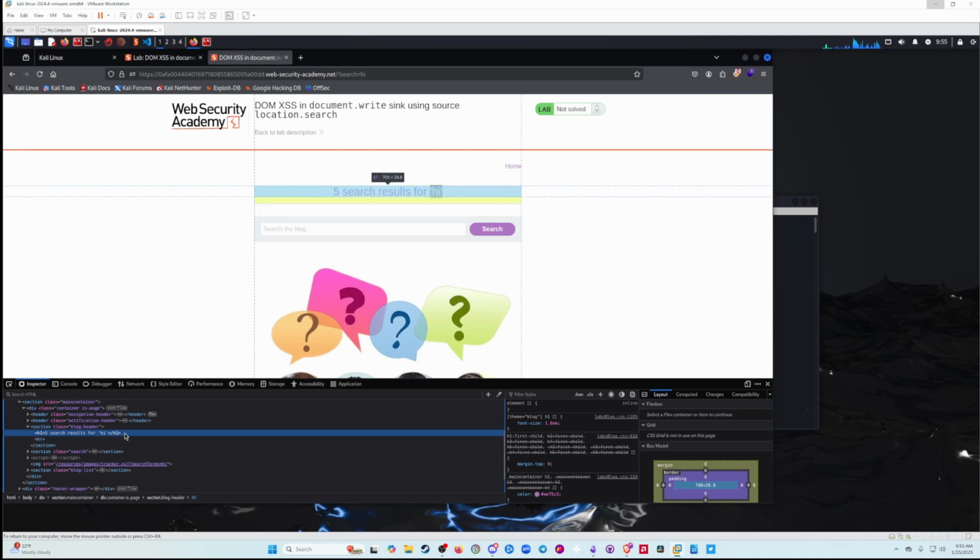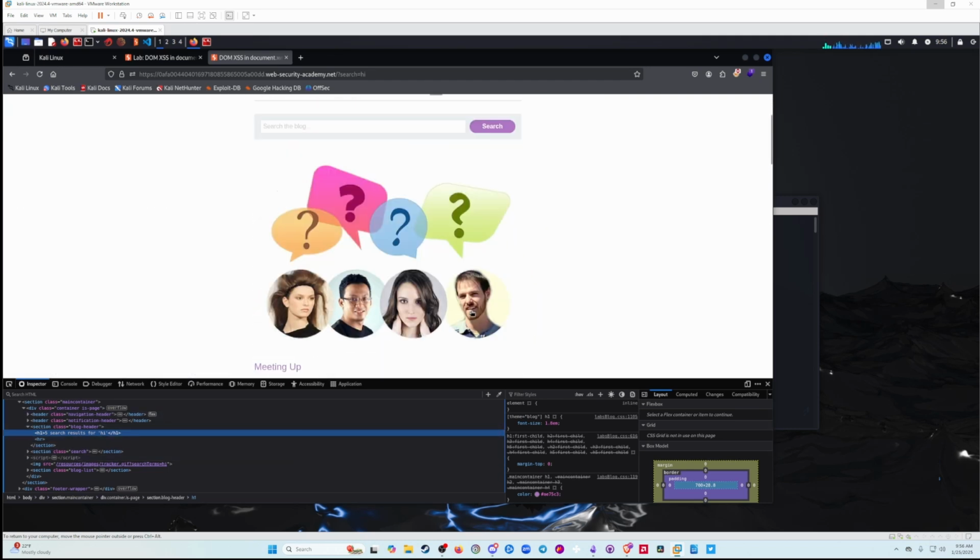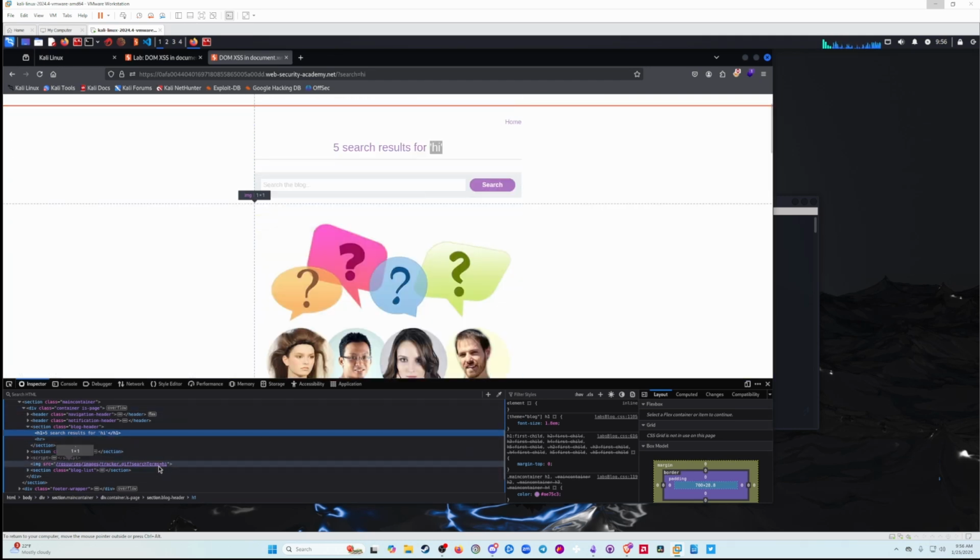It's being put into an H1 tag, but it's being brought into an image source tag here. But then I think we're gonna have to put a test payload in here and see where it goes.